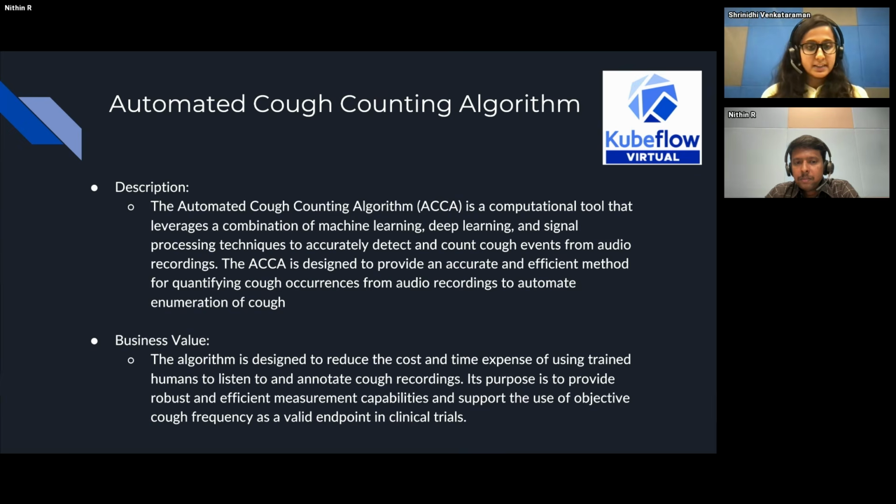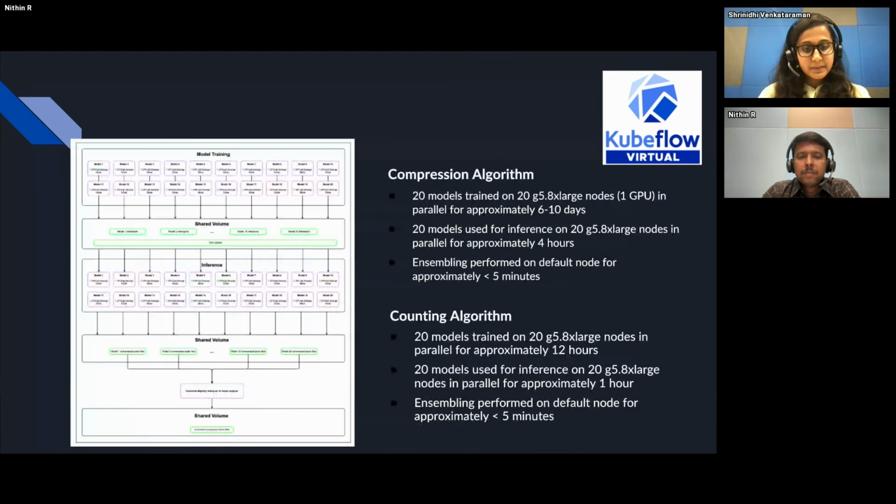Nathan, could you go to the next slide? In this slide, you can see a huge pipeline, a huge graph. So let me break it down and explain further.